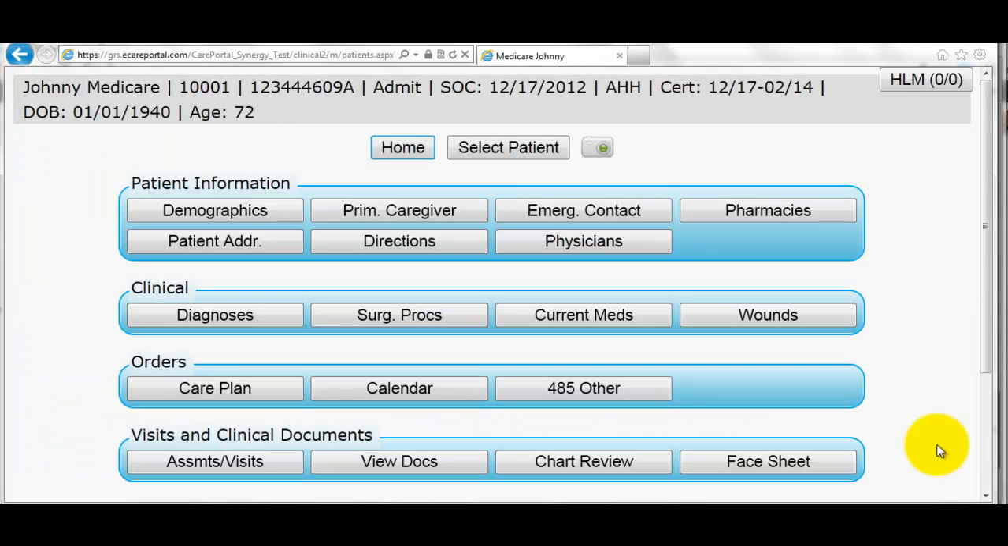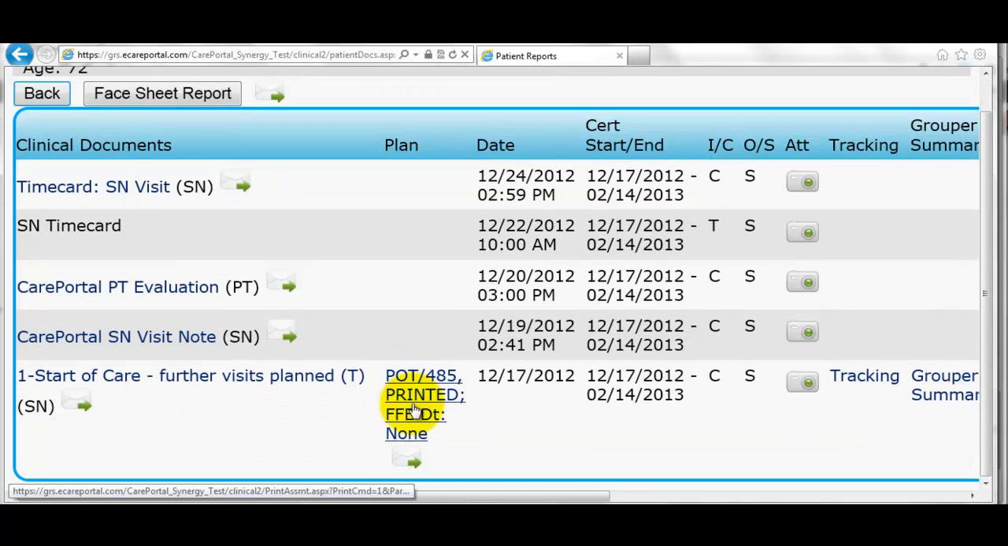If I wish, I could also see a list of all the documents for the patient, whether the documents are in the back office or in the point of care. If I go to View Docs, it will show me all visits and all documents for all time. It will tell me if it's incomplete or complete, or whether it's just a time card with a T. S means it's been submitted to the back office. If it were O, it would mean it was still open in the point of care.